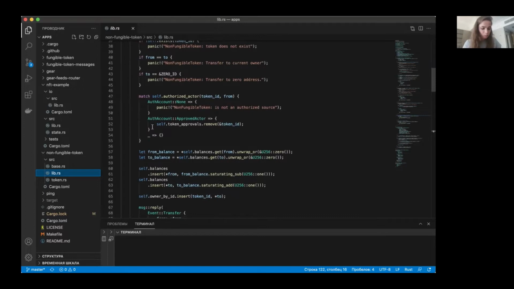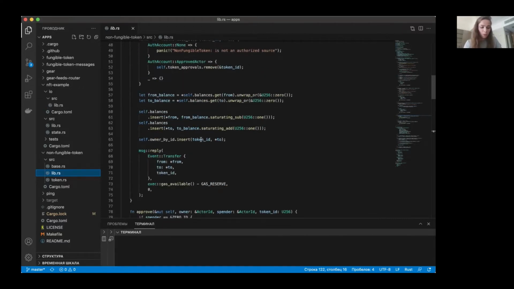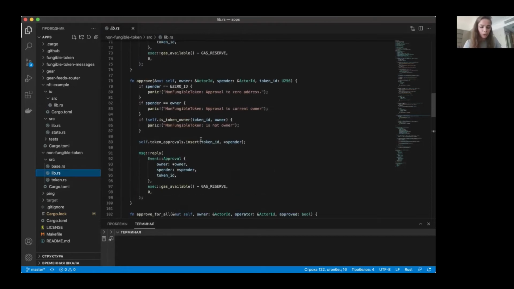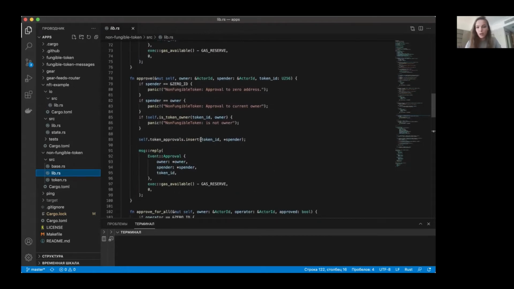Then next comes the most basic check for the right to transfer the token. The sender account must be either the NFT owner or the approved address. If all steps are successful, the function assigns a new owner to that NFT and replies with a message about successful transfer. The approve function also takes three arguments: the owner, the spender, and the token ID.